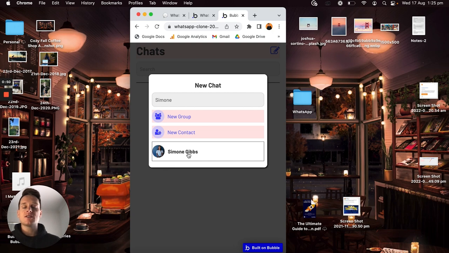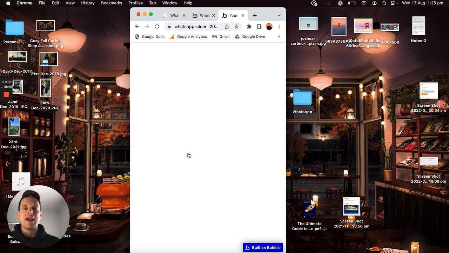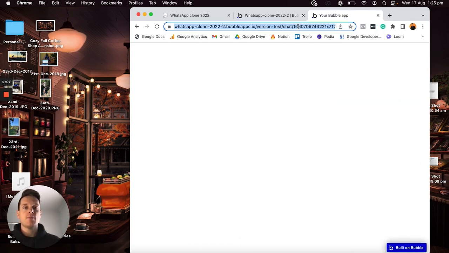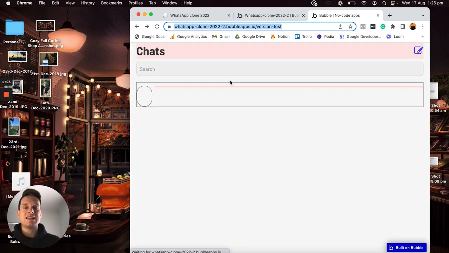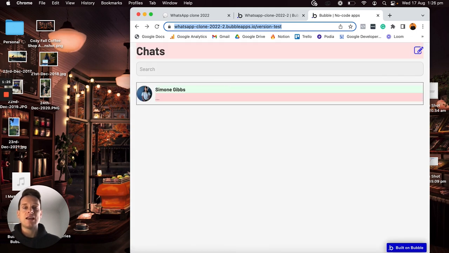Now if I click on Simone's account here, because we don't have an existing chat between us in my database, this workflow will run and it's going to create a new chat and then send us through to my dedicated chat page. If I show you my URL here, you'll see that it's also sent through the unique ID of our chat between us in our database. And then if I jump back to my homepage, you'll now see that Simone is being displayed within my list of overall chats here, so I can see all of her details.